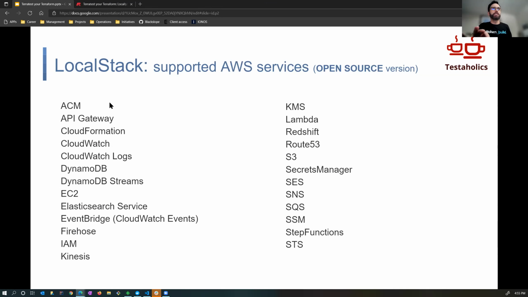Just to give you an example, these are all of the free services that are available. We have virtual machines like EC2, storage like S3, messaging like SQS and SNS, Lambdas and Step Functions, certificate and secret management like Secrets Manager and KMS, and many, many more. As you see, most of these services are the ones that developers use nowadays. So there probably won't be a reason why you need to go with a Pro version or even the enterprise version.